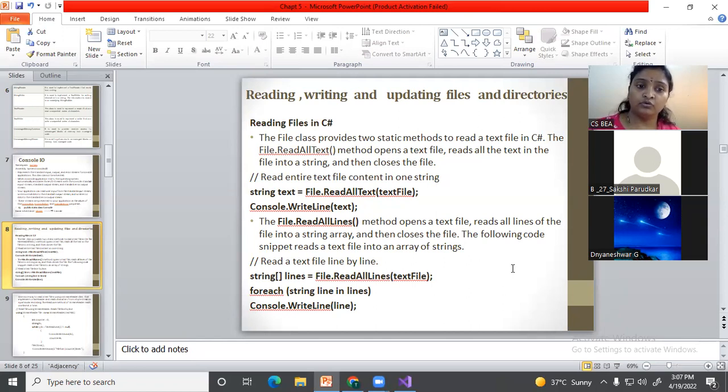Whenever you are going to give the path, you should know the path of the file, where it is located, with the .txt extension. File.ReadAllLines means that the file is read using ReadAllText, so it reads the whole text file. The File.ReadAllLines method opens a text file, reads all lines of the file into a string array, then closes the file.